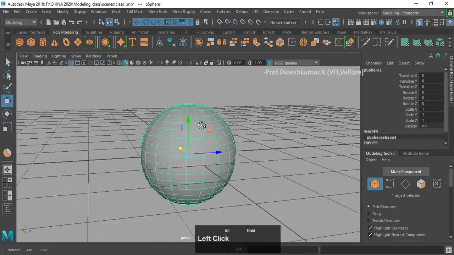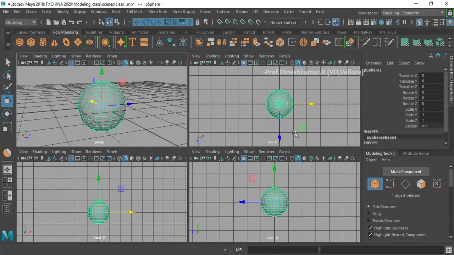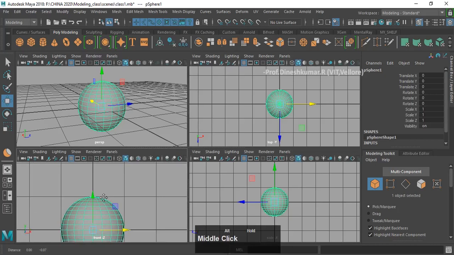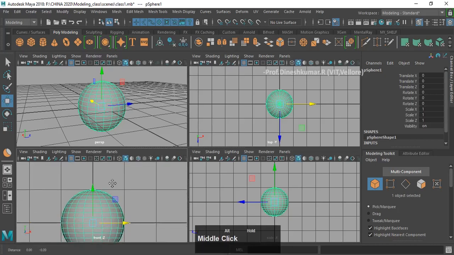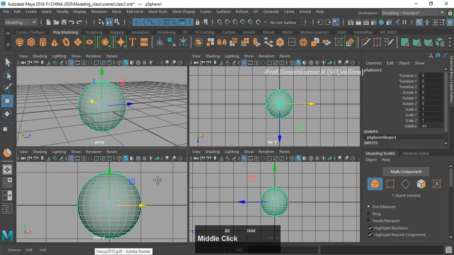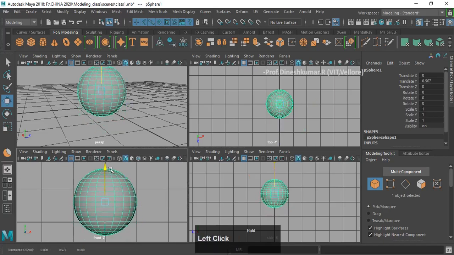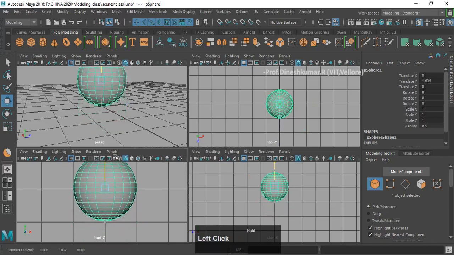So now here is a sphere. Let's press the space bar once. You can see there is a front side and top view, and I would like to move this object a little bit. I use my alt middle click to drag because the sphere is going out of my screen area. Now I would like to move this a little above, so I can just move this, like this.